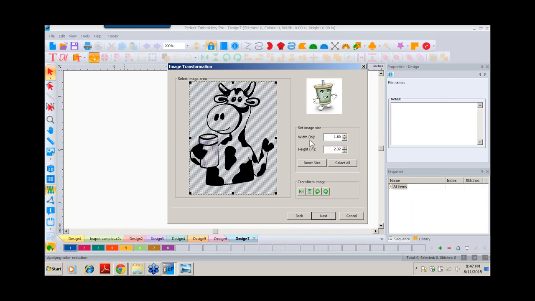In this screen, you do have the option to change the size of your design. You want to keep in mind, though, that if you're using a raster, like this JPEG, you don't want to go a lot larger in size. You also have the opportunity to rotate or mirror image your design. We'll go ahead and do a Next.